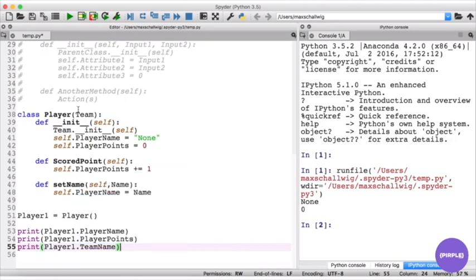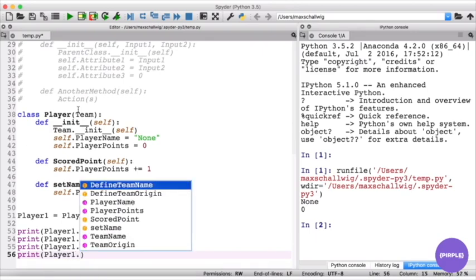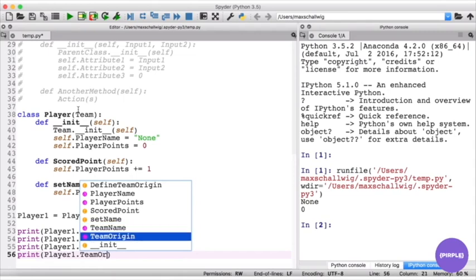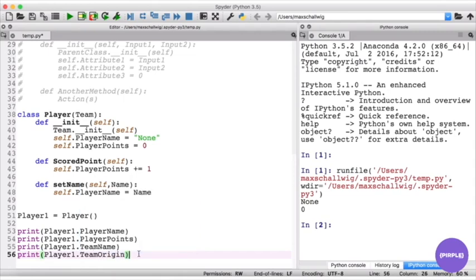And we'll cover this again in a second. So we want to really understand what's going on and why we can do this. But let's also print out here player1. So we're accessing player1, and here we want to print out the team origin. Okay, so let's run this and let's see what we get, and then let's understand why we get this and why it works and what's going on.